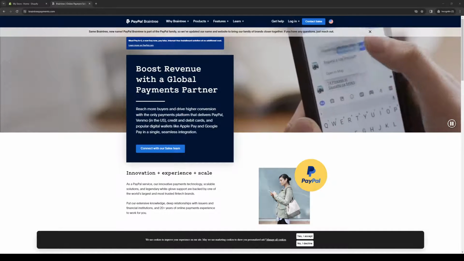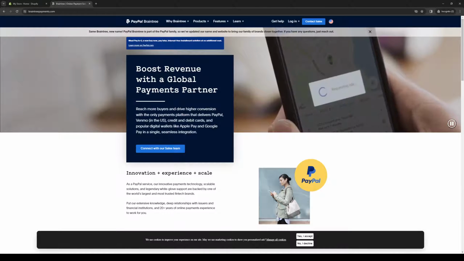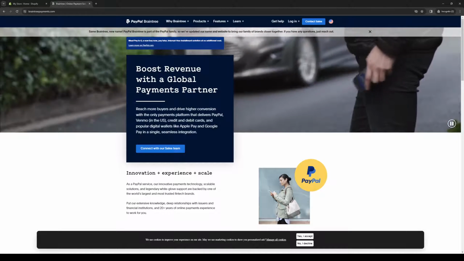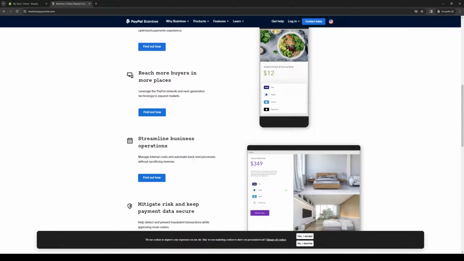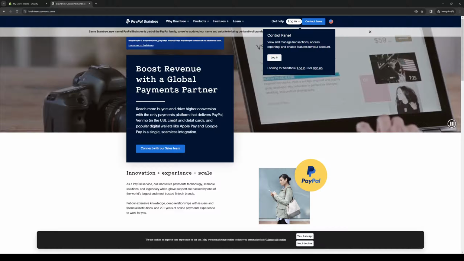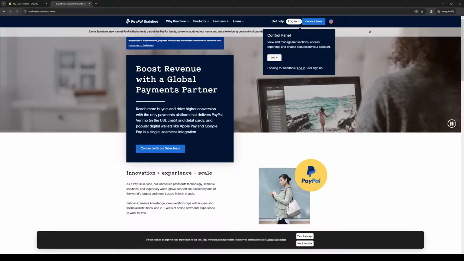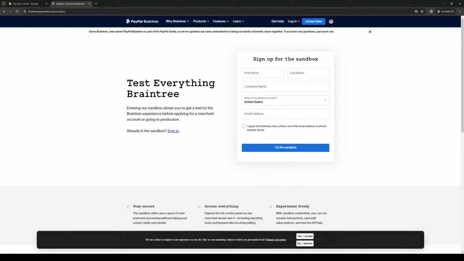So to actually do it is quite simple, and the first thing that you guys need to do is head over to Braintree's website, being BraintreePayments.com. Once you guys are here on their homepage, you want to click on Login, and this should show you a dropdown where you have two options, being Login and Sign Up. Because we're creating a new account from scratch, we're simply going to click on Sign Up.